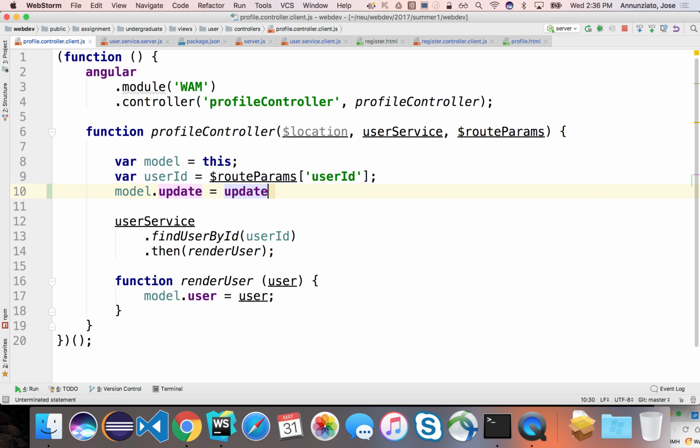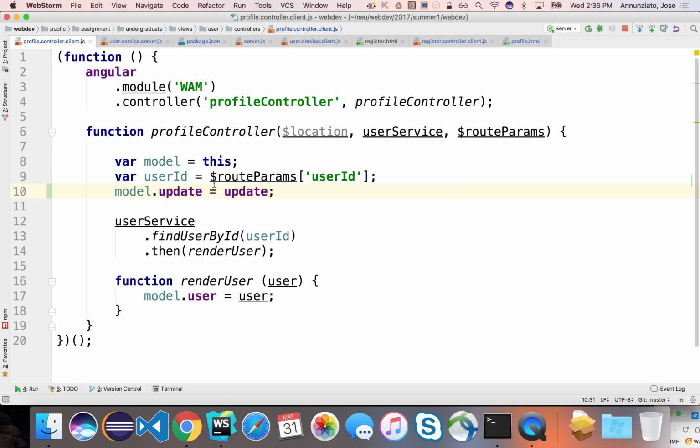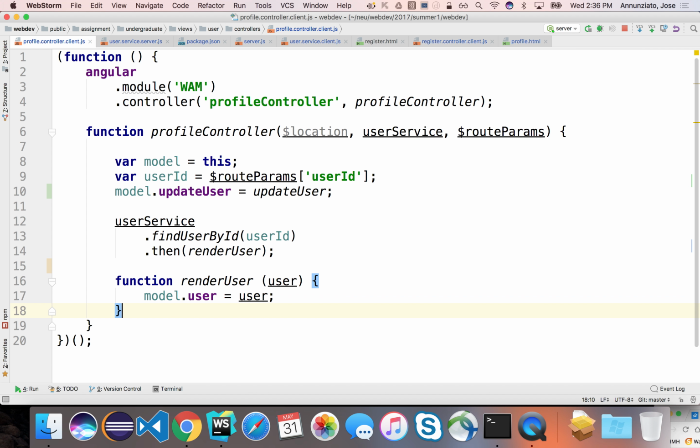So let's do that. Let's see, model.update equals update, and actually a better name would be, let's be consistent, update user. All right. Update user. There it is. Okay. And we're going to implement it in a function of the same name down here. Update user, and here's the user object that comes from the template. Yes? Everything in the profile is going down to model.user.